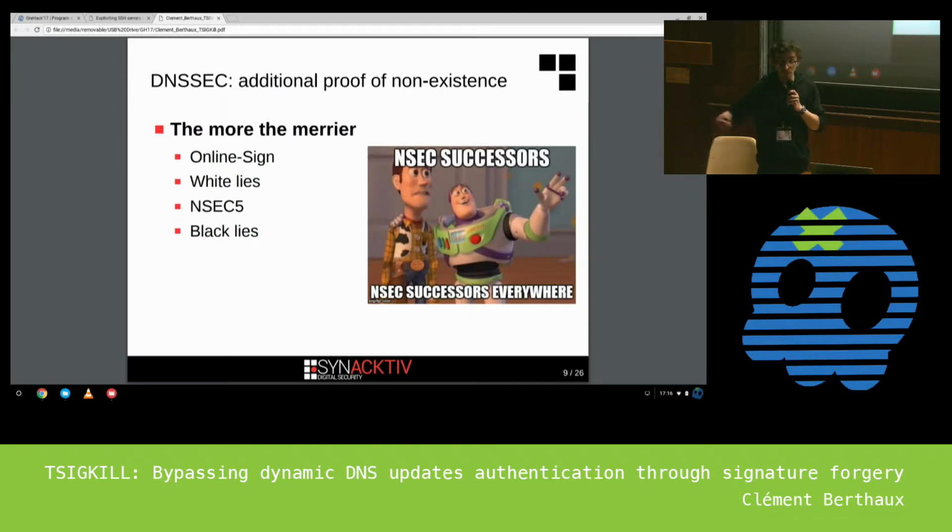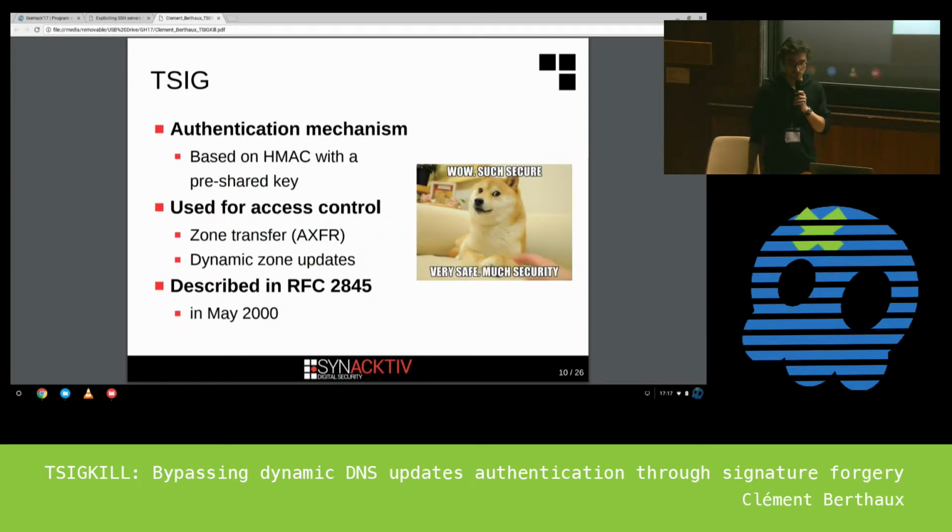And then there are lots of additional proofs of non-existence in DNSSEC. So there is online signing, white lies, NSEC5, black lies. NSEC5 is still a draft, I think. So basically, lots of successors to cover this problem.